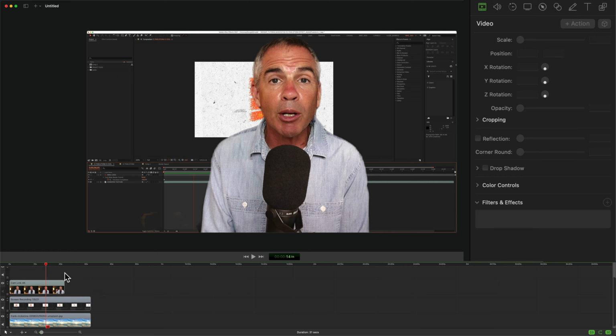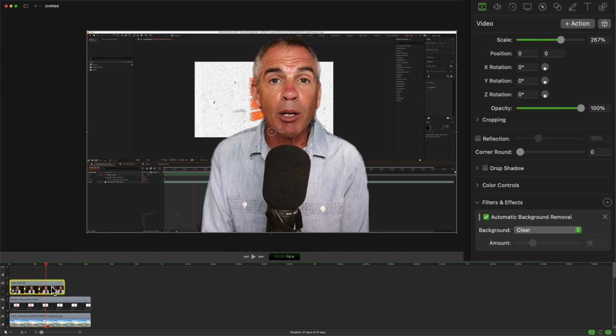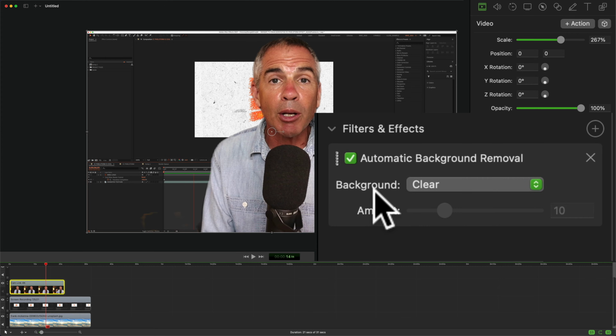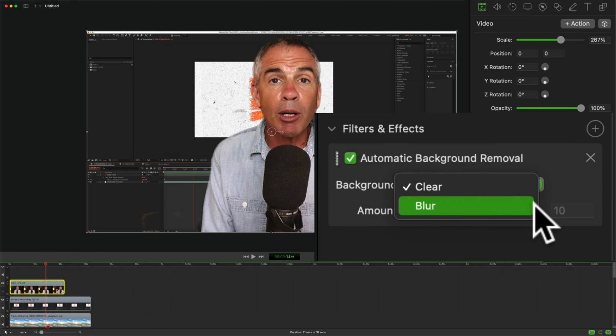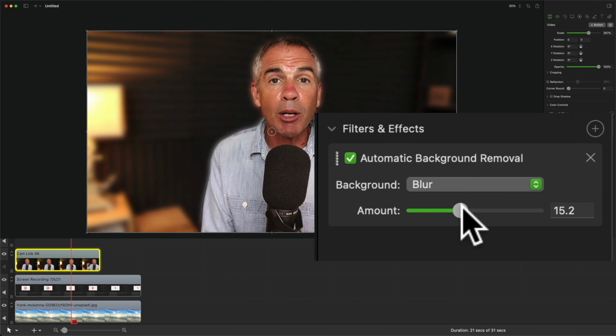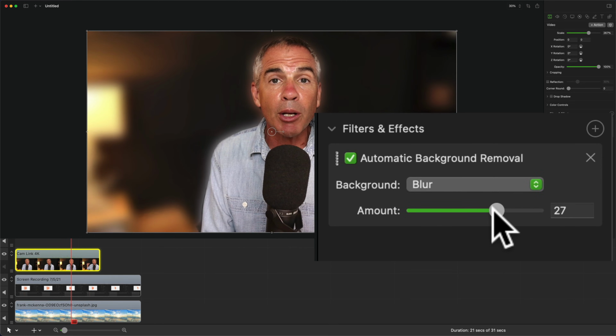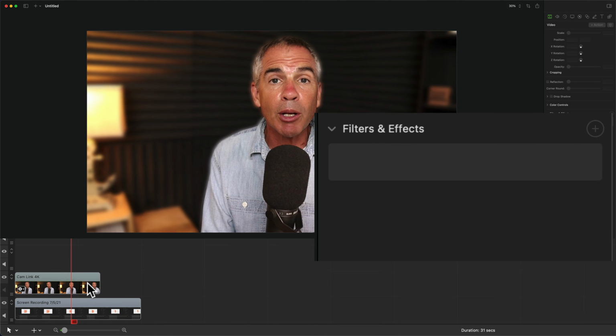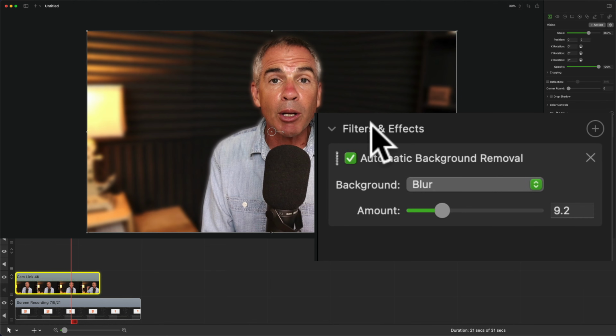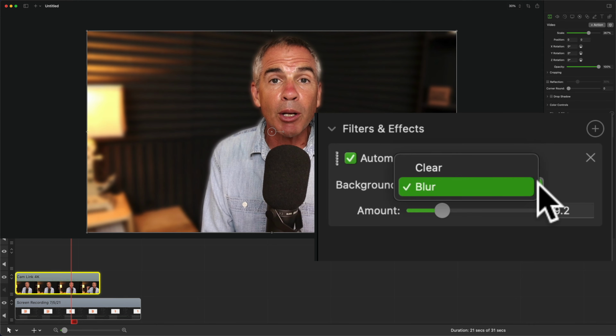If you do not want to remove the background, but you just want to blur it out and give it some depth of field, select the camera layer in the timeline, go back to the filters and effects in the video property of the inspector panel, and under background, click on this little drop down and change it from clear to blur. And you can drag the slider to adjust the amount of blur. And to remove the background, select the camera layer, go to filters and effects, under background, click on the drop down and select clear.